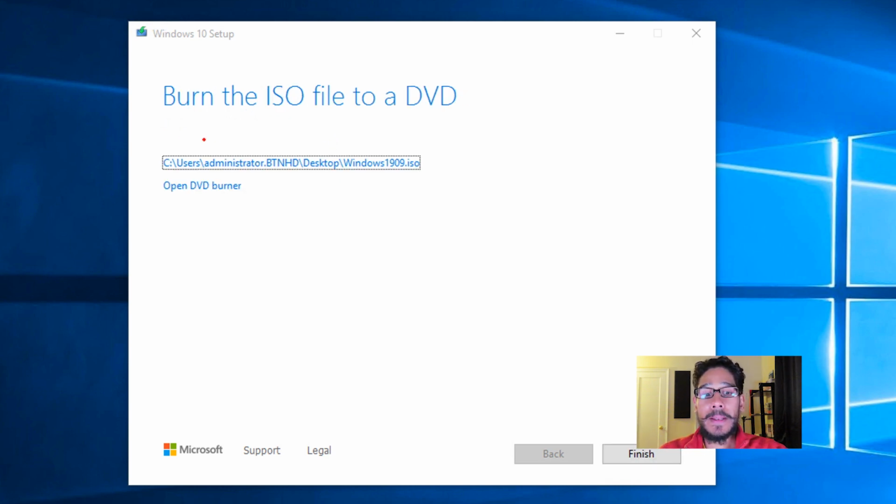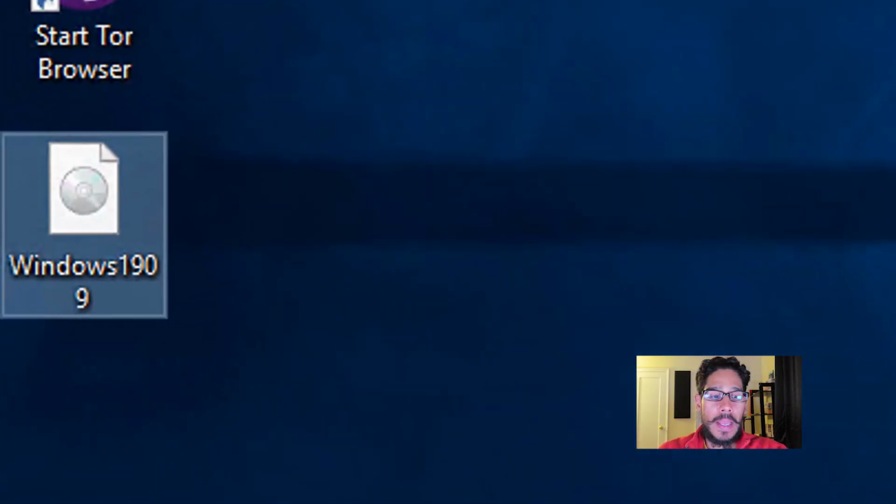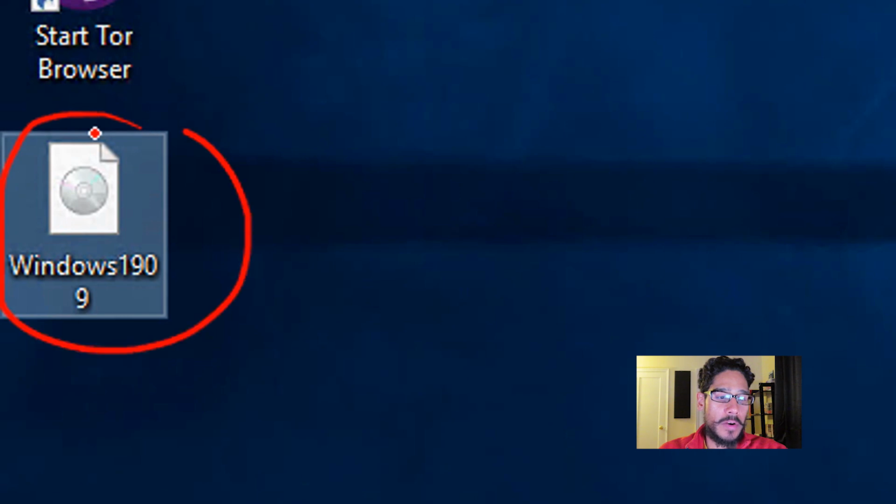And then once it's completed, you can burn the ISO file to a DVD. You are able to burn it directly to a DVD, or if you have a utility that's capable of burning it onto a flash drive, go for it. For me, I just clicked on Finish, and there goes my file right on the desktop. So this file, I would take it, import it into my MDT or my SCCM server, and deploy it.